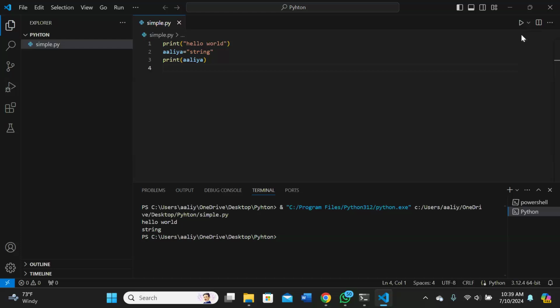The first line output is hello world. The second line output is Alia. The string is the output, right? Alia is a variable. String is characters. Is everyone okay with this? What I did now: initially I created a folder, showed how to open it with the shortcuts in folder format, ran the simple hello world, and created the file with the .py extension. Is it clear, everyone?